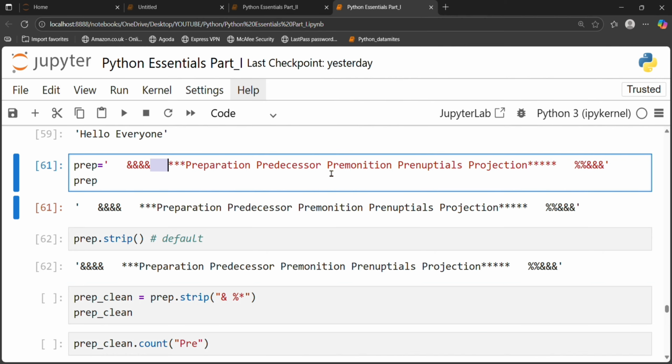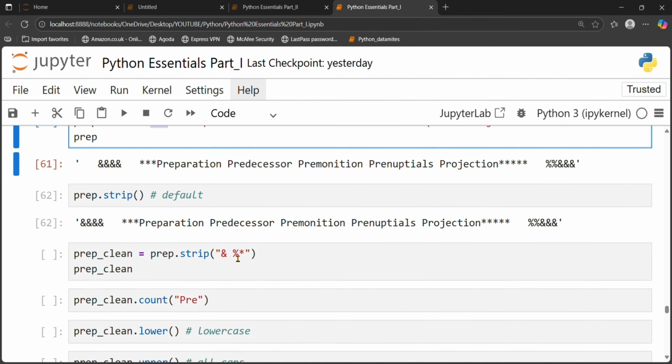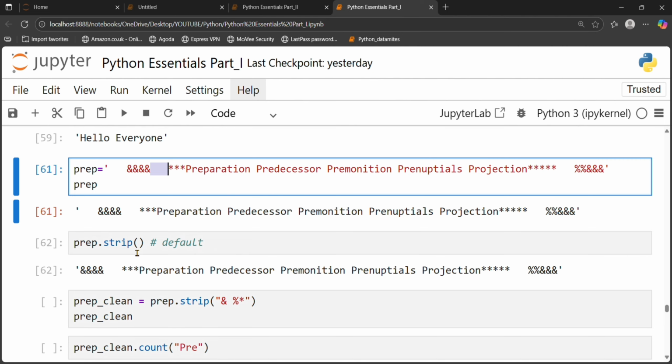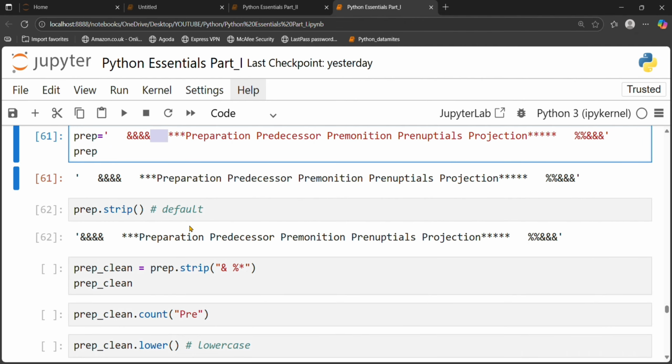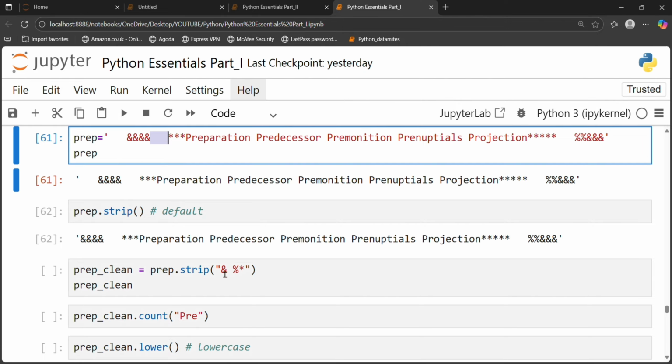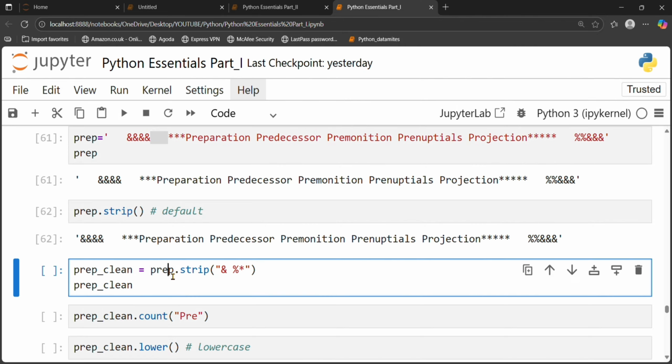If I run, I will get this, but I also want to remove the symbols from the given string. How should I remove them? By giving them in the bracket. See here, using strip, and in the bracket I have given some special symbols. Wherever the symbols are there, it will remove them all.